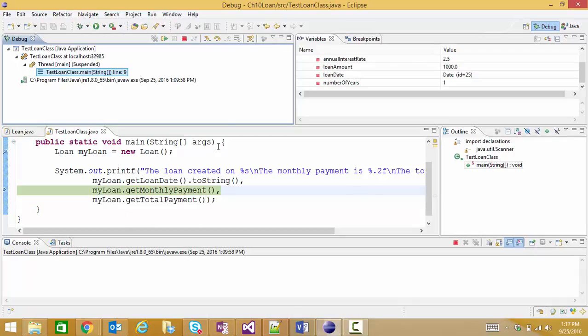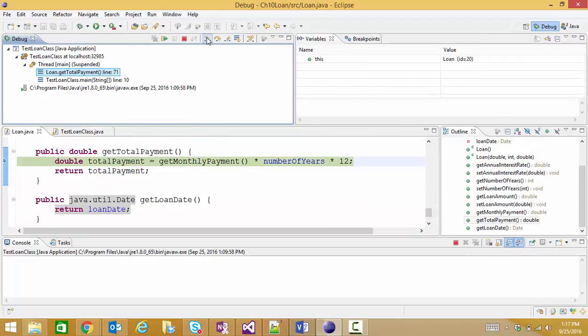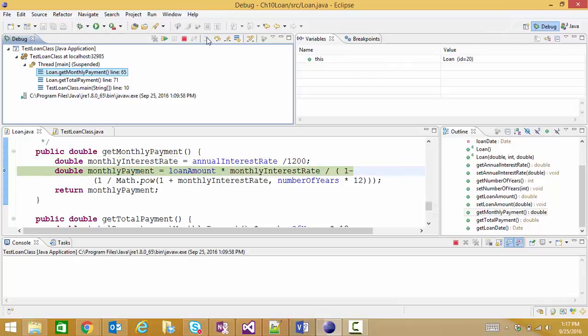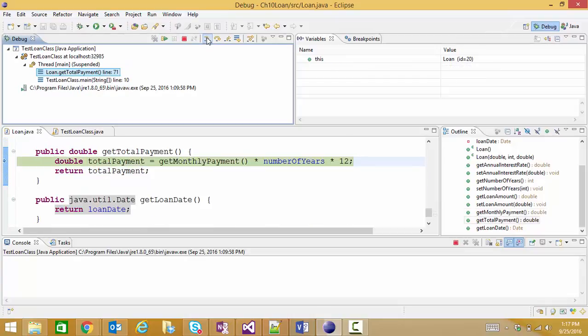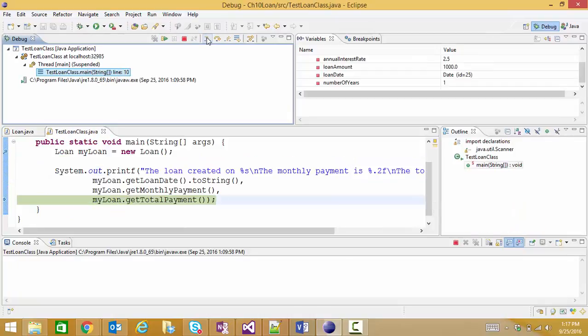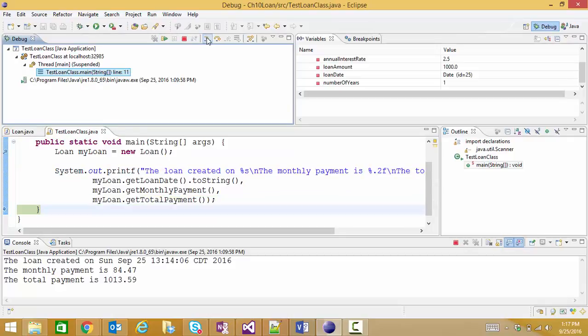Next, we're going to execute the getTotalPayment method in our loan. We'll see that it jumps to the getTotalPayment method and performs the calculation. Remember, our getTotalPayment executes our getMonthlyPayment method. Make sure we have that updated. And then we return our total payment. Now, in our tester code, we're finally done. We're ready to print out that information, and so our printf statement does the appropriate formatting and prints out the information for us.